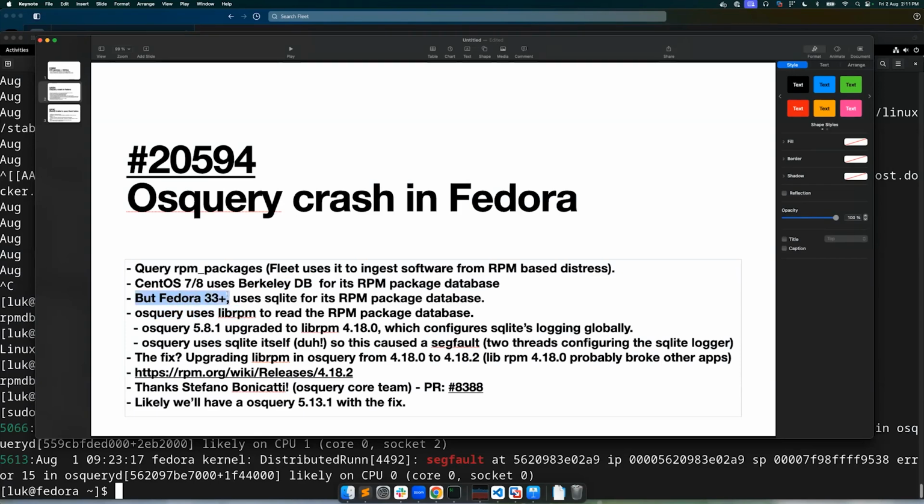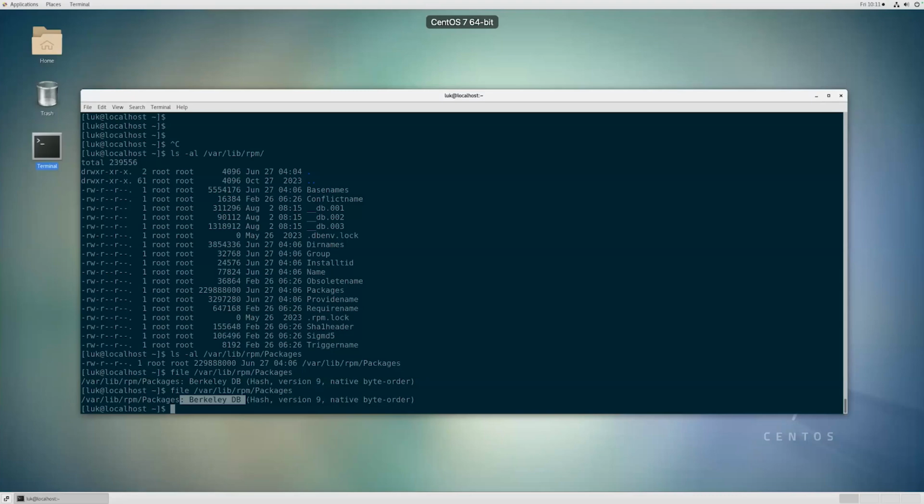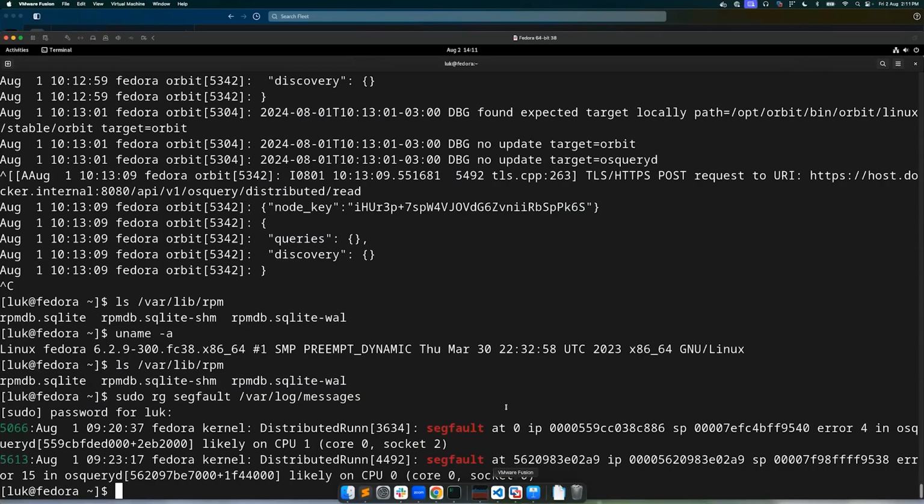But Fedora 33 onwards actually uses SQLite for the RPM database. So I have a Fedora here, so I can show that in a second.